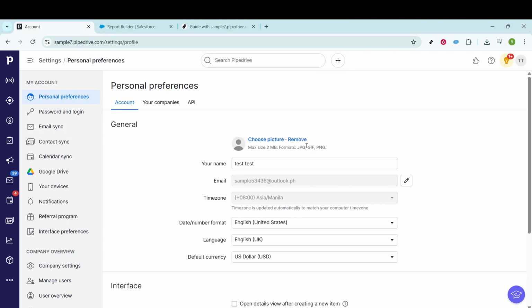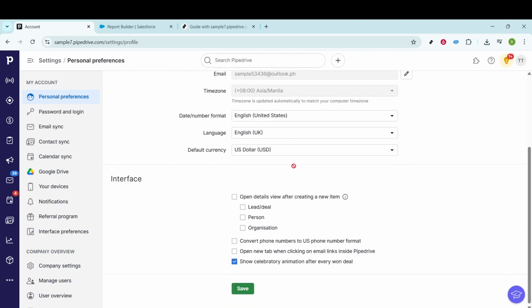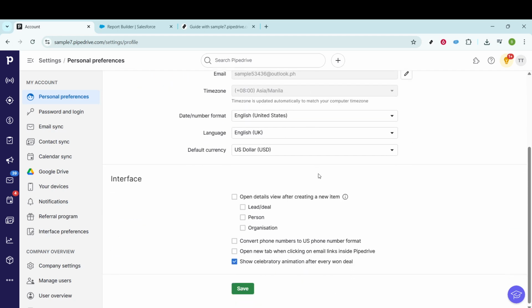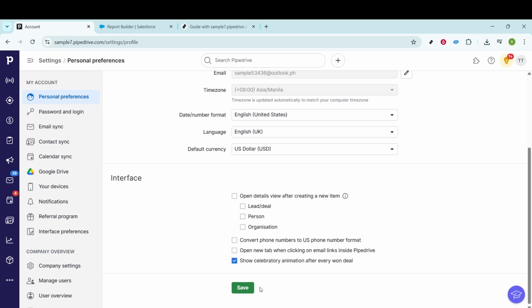We're almost finished. After the image uploads, take a moment to preview it, ensuring it's exactly how you want it to appear on your profile. If everything looks good, there's just one more step. Click on the Save button to finalize the changes you've made. This action confirms the update and saves your new profile picture to your Pipedrive account.